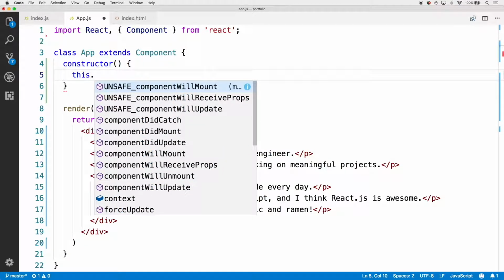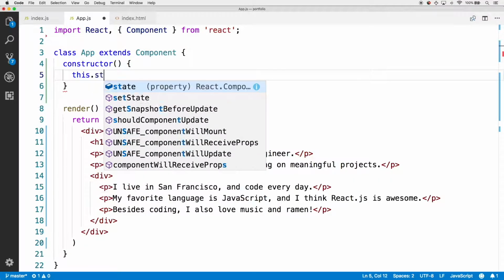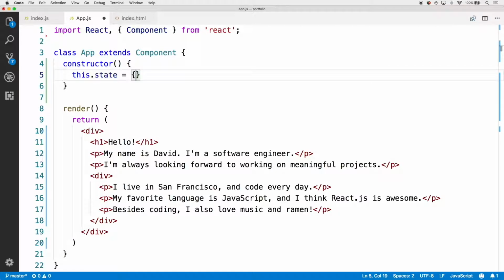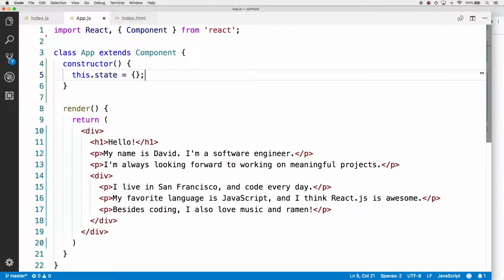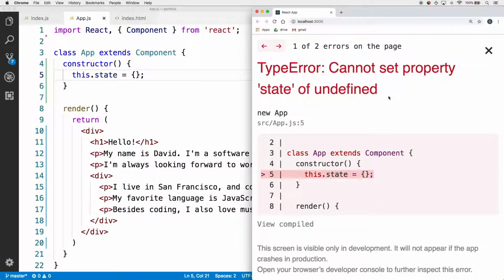Using the this object, we can say that the state object for this component is an empty object. Now, if you save here and then check the React app, you might get a little spooked because you're going to see an error in the React application. It's going to say cannot set property state of undefined. Looks like the this object isn't working for the React component. After all, it's saying that this is undefined and undefined.state is not valid JavaScript.